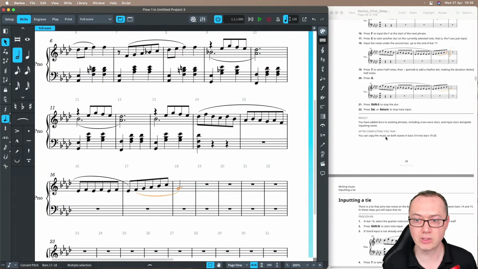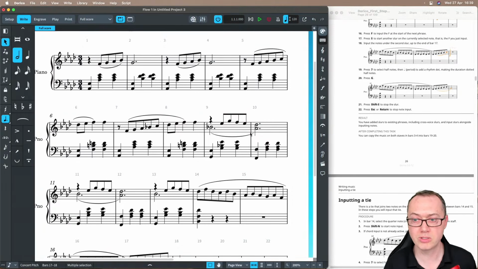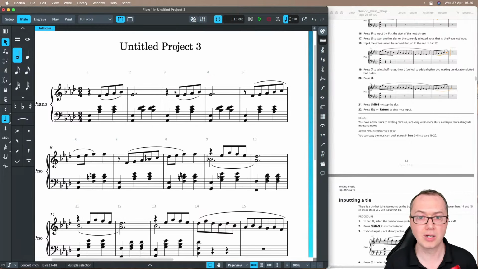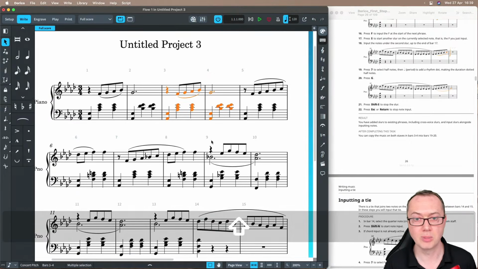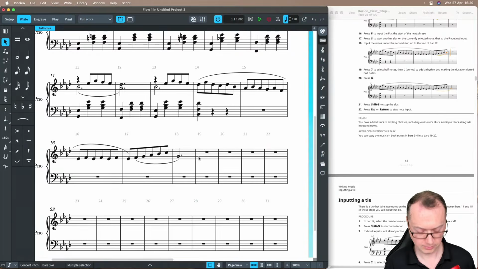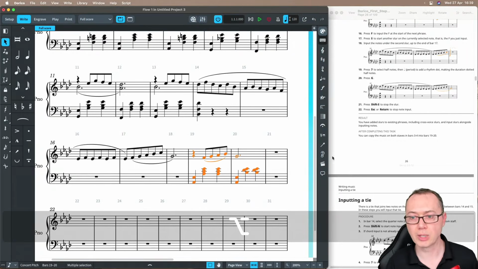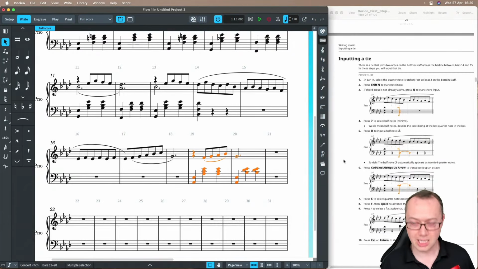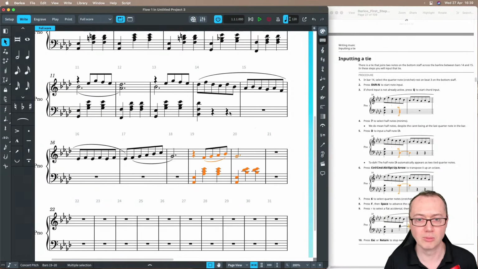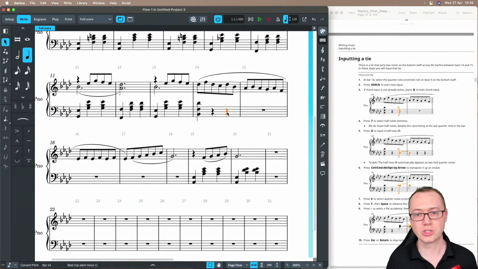So now it says, after completing this task, copy the music on both staves in bar 3 and 4 into bars 19 and 20, because that's going to be much quicker. Inputting ties. Now, ties in Dorico, it's a way of just entering one note in a much quicker way, or multiple notes in a much quicker way.